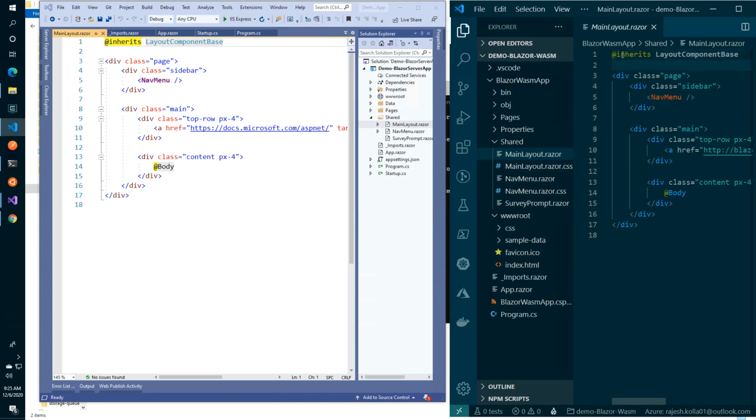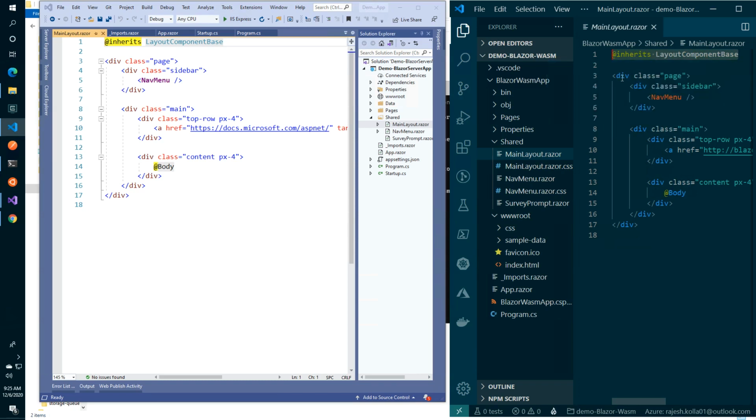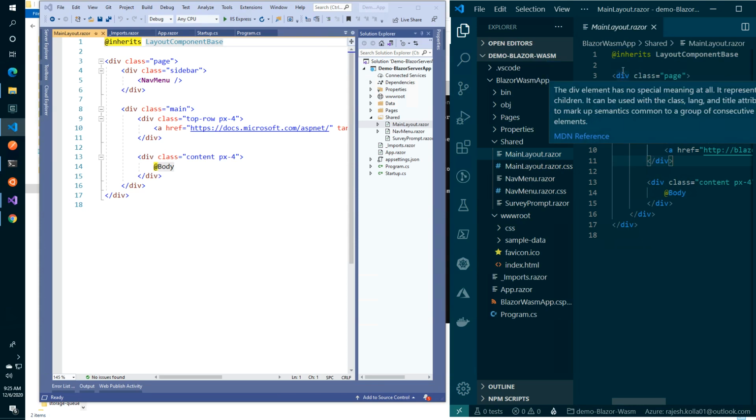This is just like a class. I will show you one by one. I will show you how this is like C sharp, or in Java, how inheritance will work. It's like inheritance. By using the inherits directive, we are inheriting the layout component base class. This is actually a C sharp class. We are inheriting it into this component class, the Razor component page. The Razor component page has both the Razor view and the C sharp class.